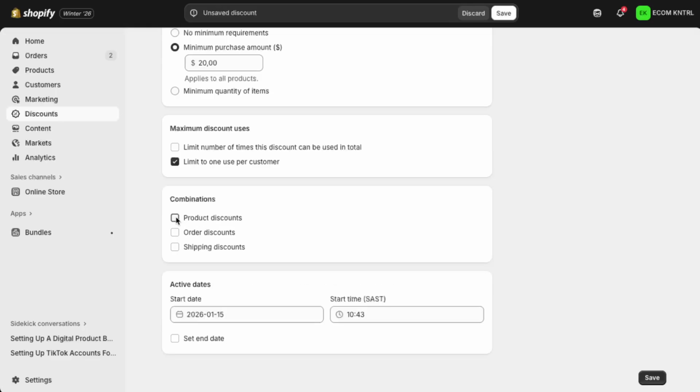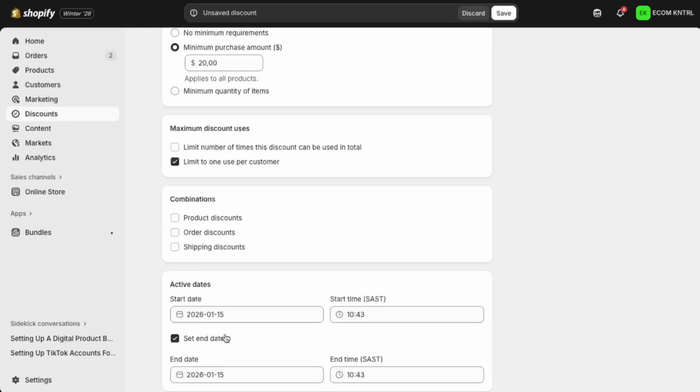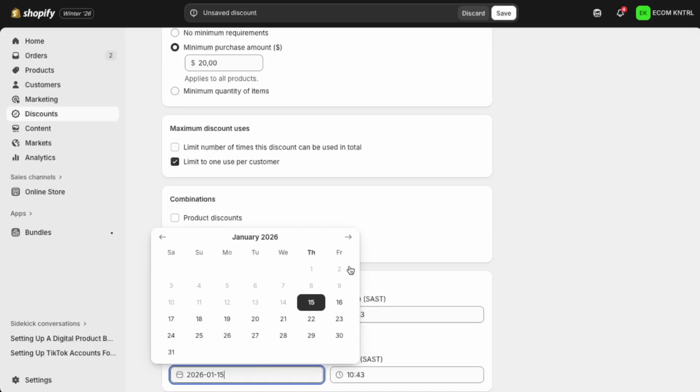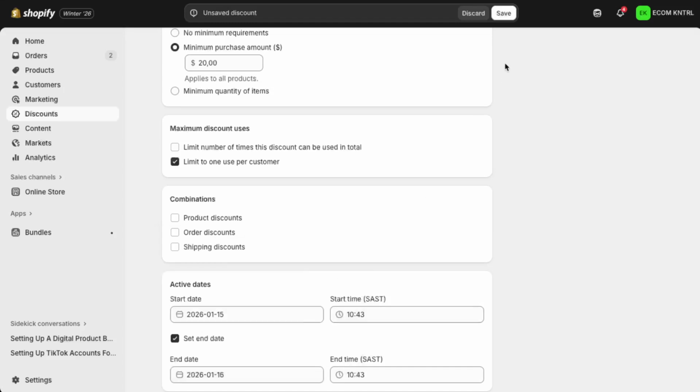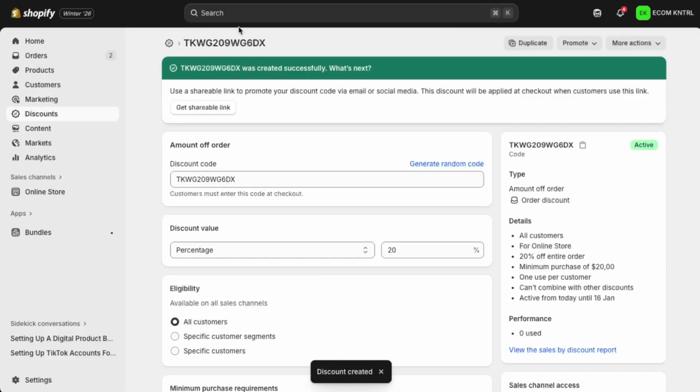In active dates, set your start and end. Click Set End Date and choose when the discount should stop. Double-check the time zone and timing so it begins and ends exactly when you intend. When everything looks good, click Save.